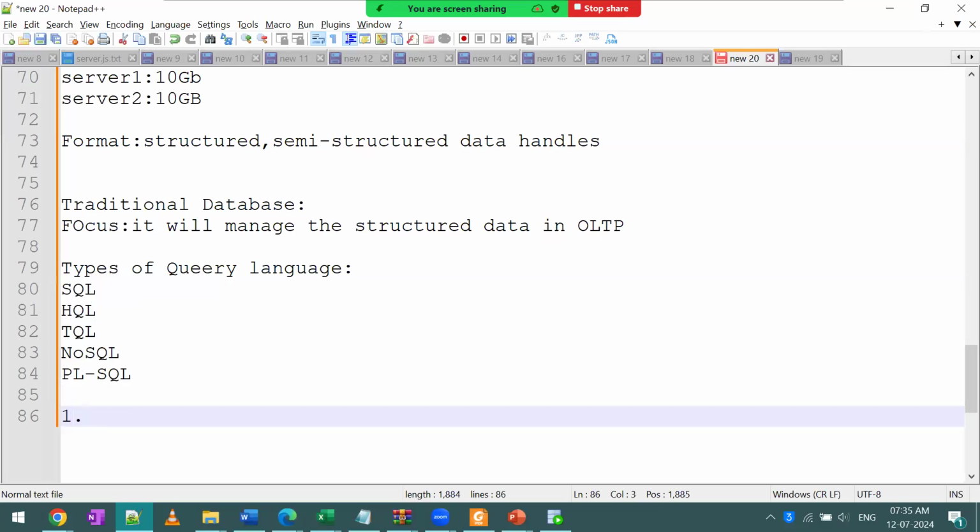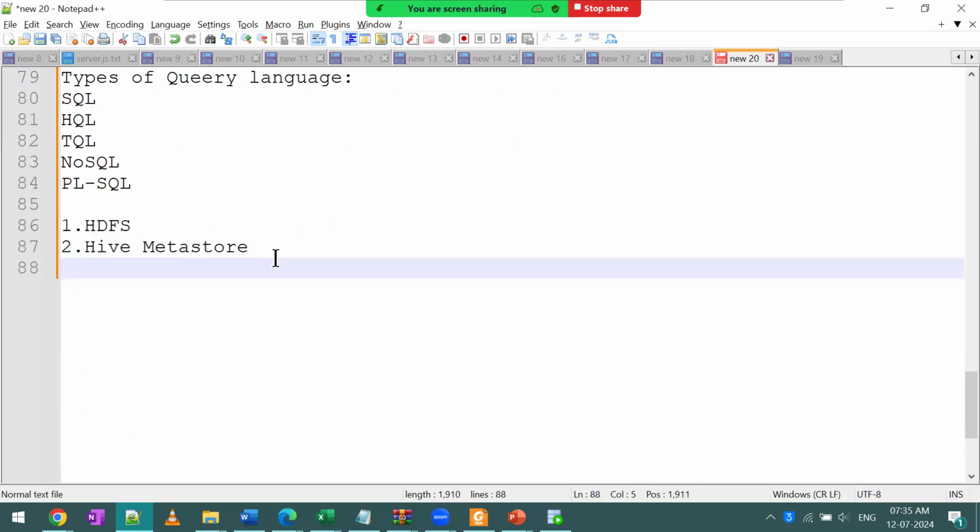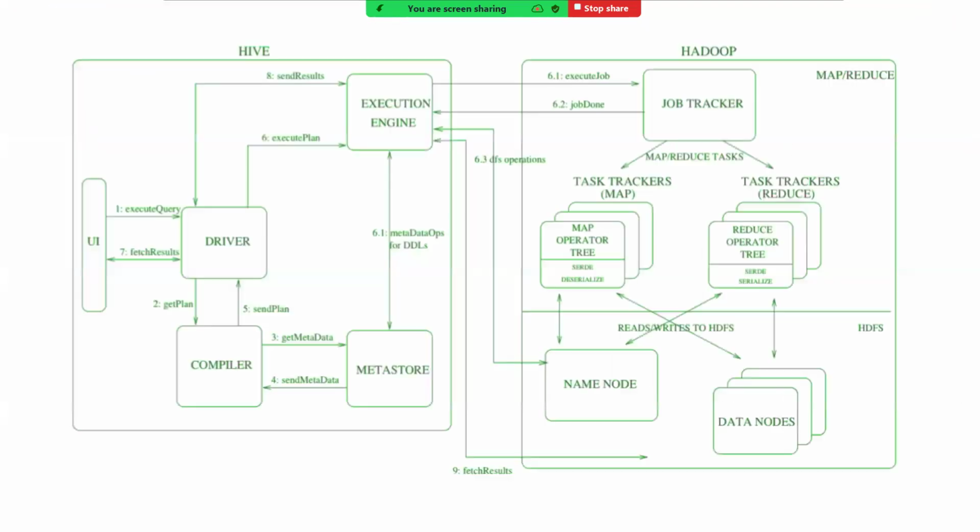So how this works, I'll tell you. Initially, on top of everything, we'll have this HDFS. What does HDFS do? You know, it will store the large data sets across all the clusters and in the different nodes. And on top of it, we have this Hive Metastore. What is a Hive Metastore? What exactly does Hive Metastore do? I'll tell you.